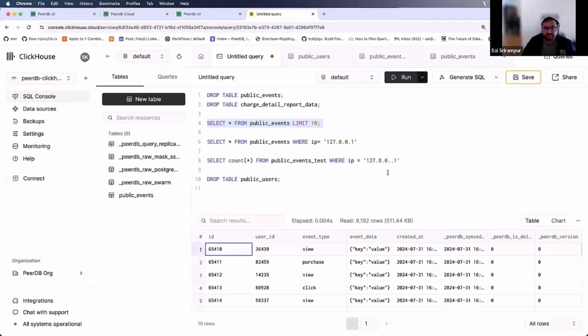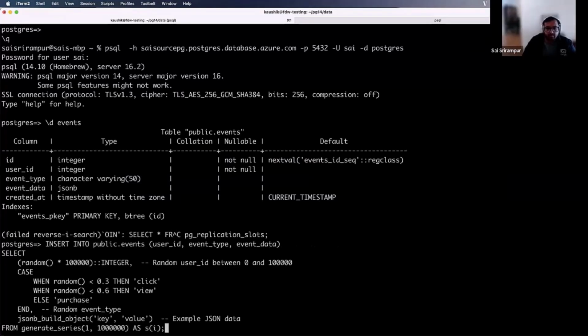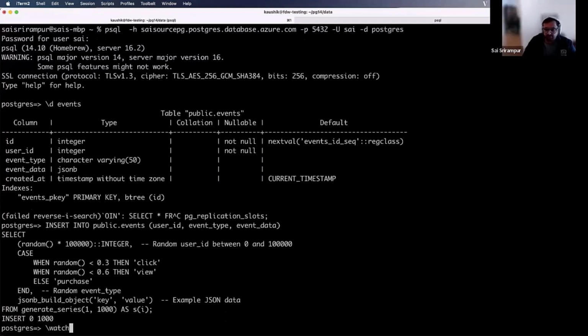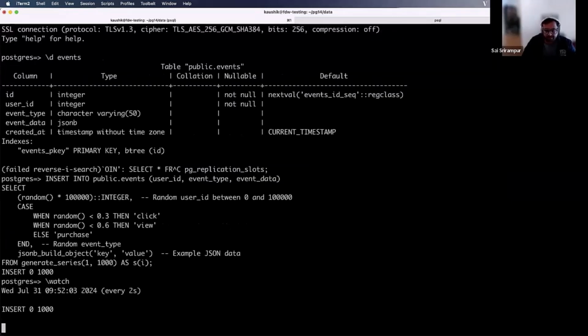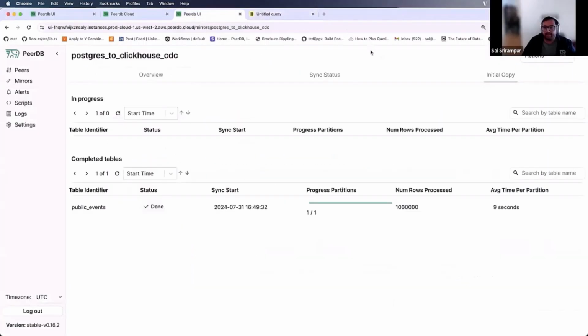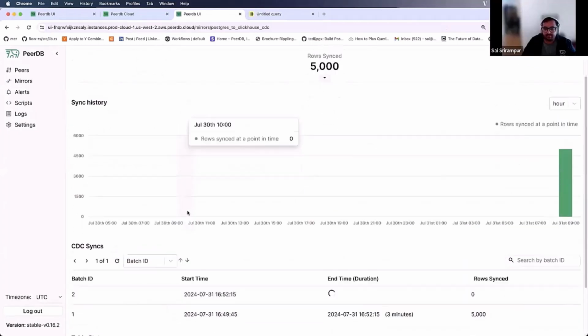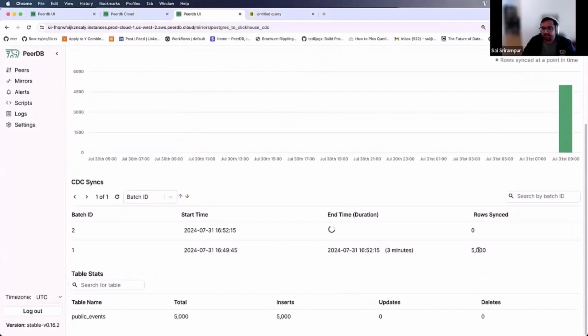Okay, now the next step, what I'll do is I'll start ingesting data into Postgres, right? So where I'll ingest around 1,000 rows every 2 seconds, right? So which is around 500 rows per second, right? I'm ingesting rows into the events table. Now let's go to the PeerDB UI, and let's see what's going on in the sync status tab, and let's refresh this. Okay, so the first batch is done, 5,000 rows.